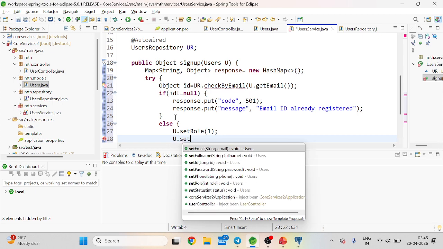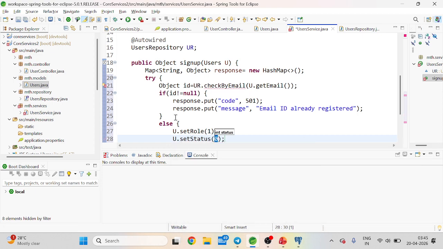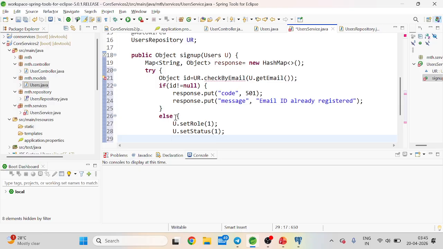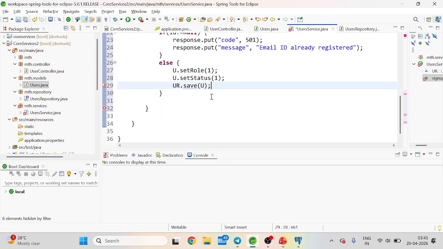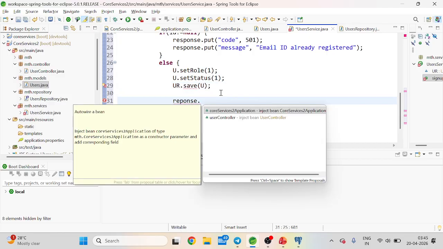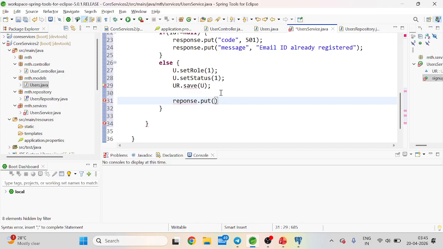So that is set status also 1. And after that, with the help of this ur dot save, I want to perform the JPA insert process. Whatever the object is there, I want to save it into the database. So now response dot put. Now the code, just take the code as 200.